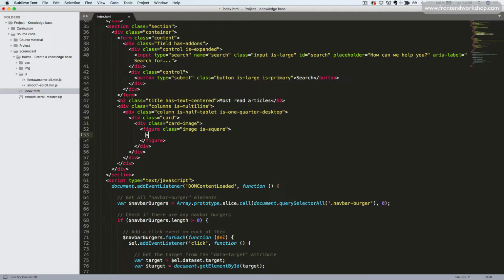Inside of our figure we will add the image tag img with the source being img/720x720.png. We find this image out here, and we'll give it the alt attribute with the value "article image". We'll close our img tag here.